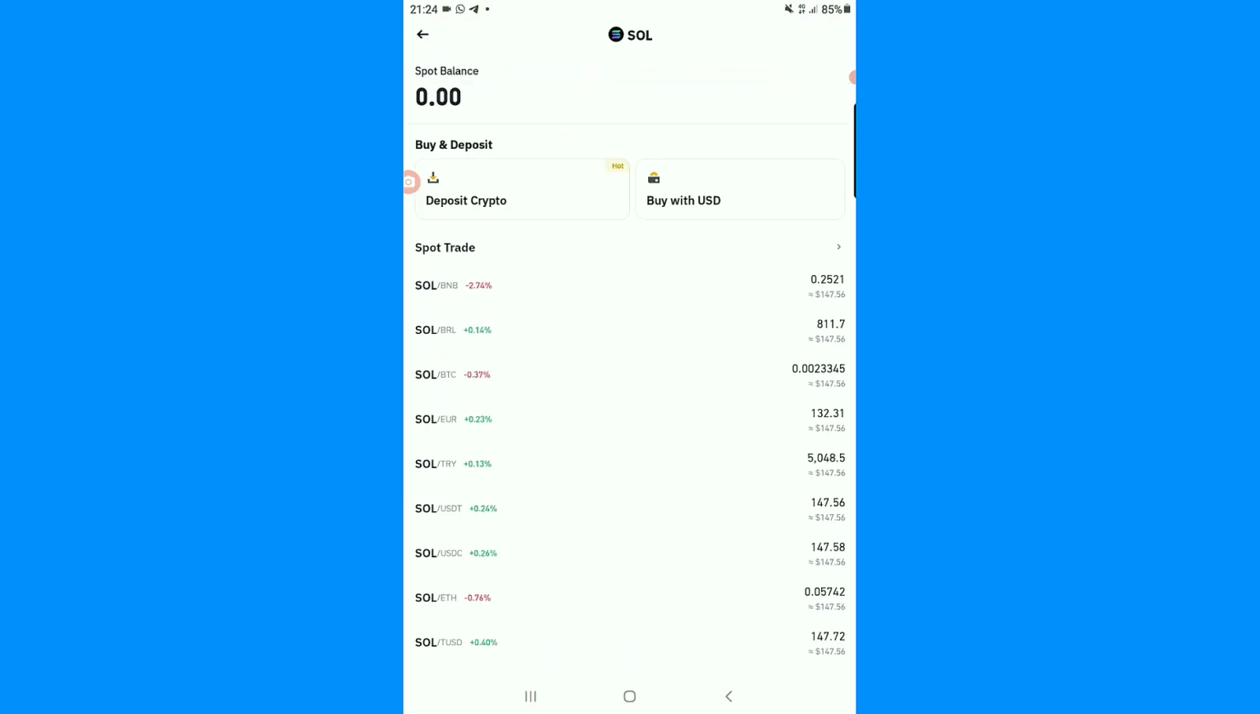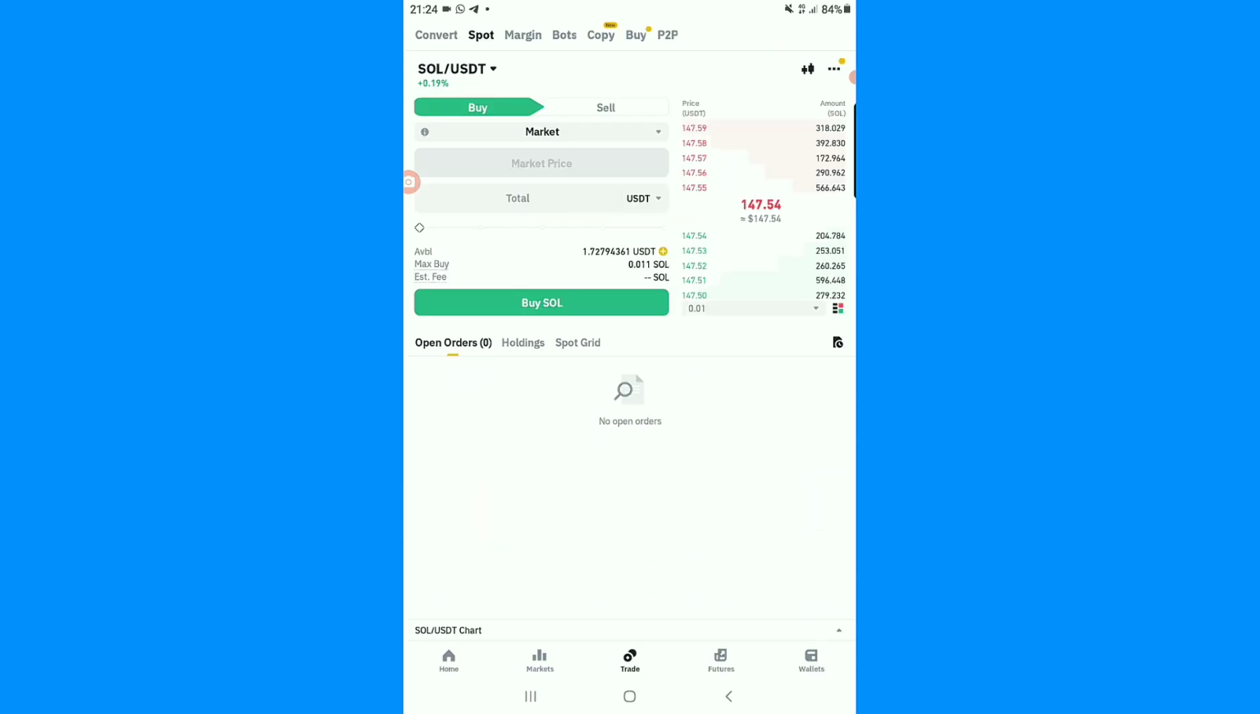You must have funds in your Solana balance in order to be able to convert it to USDT. So you have to search for the Solana that I have converted to USDT, which in my own app here is the sixth one. So I just have to tap on it. Then the next thing I have to do is to go out from spot and tap on convert.